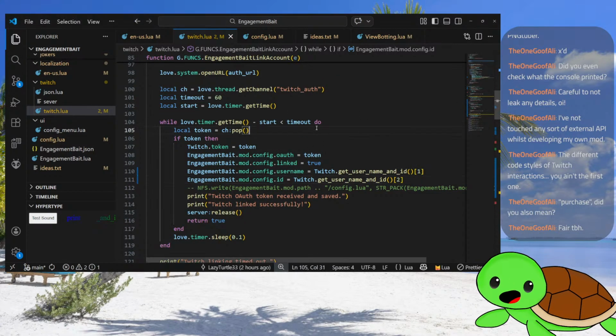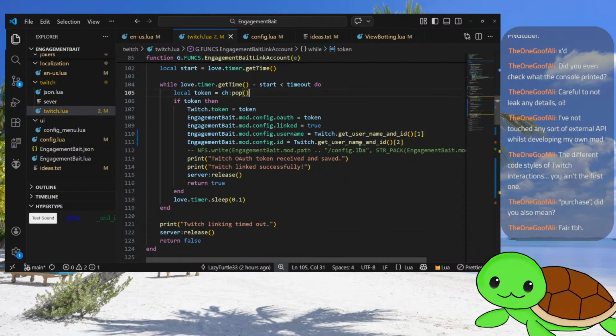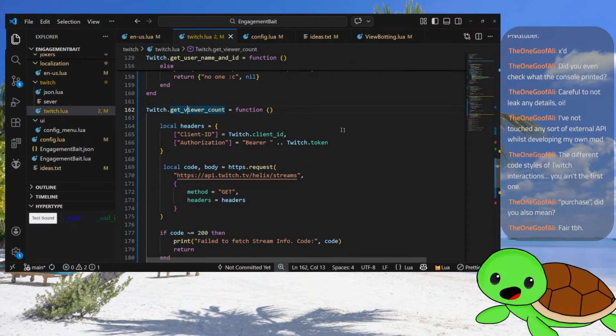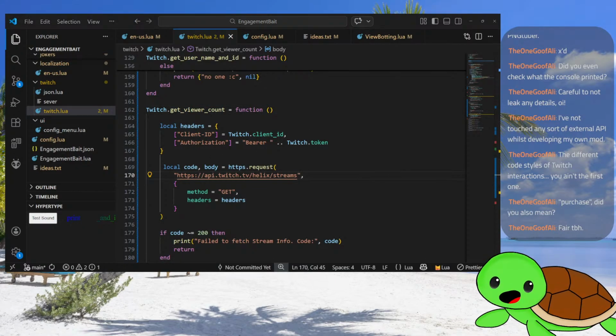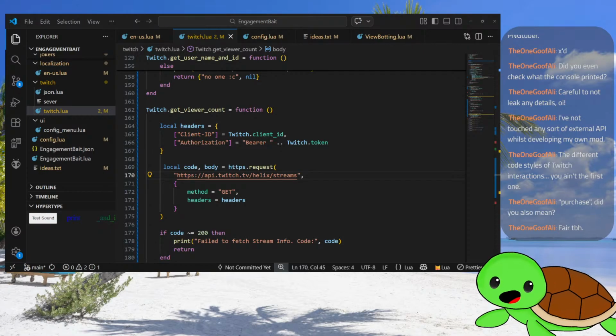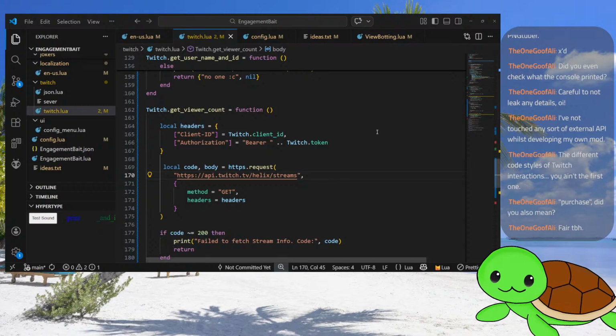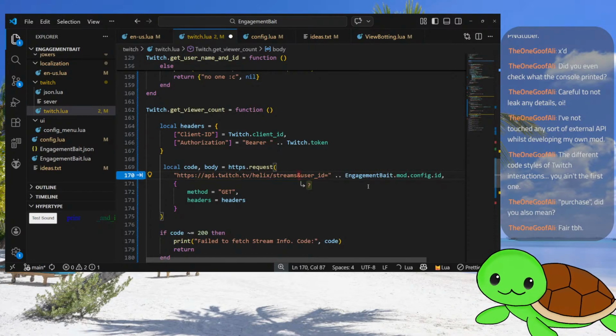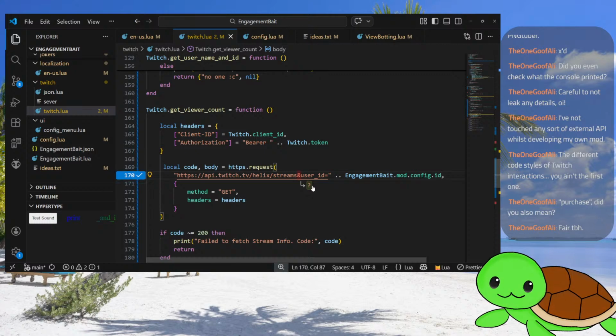Okay, so let's see. Now we want to have the user ID in my get viewer count URL. We need to add... what do I need to add? Get user, get streams, user ID, and user ID. What's that? Should it be a question mark? No, what? Oh, it should be a question mark.